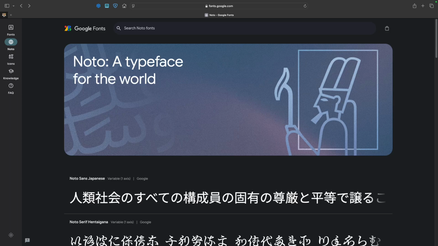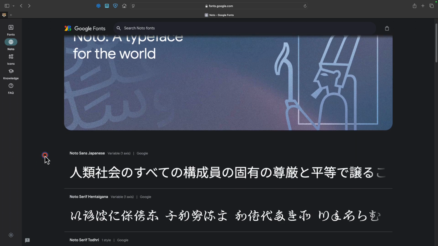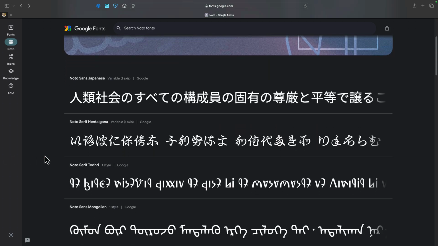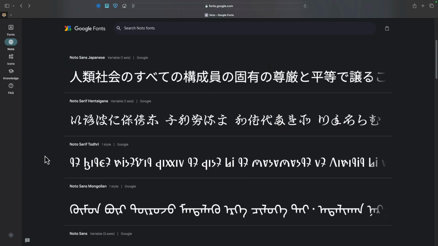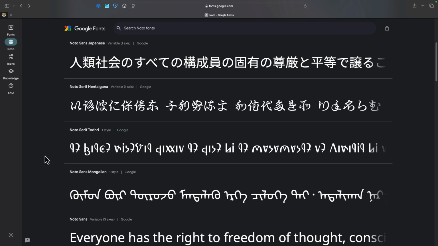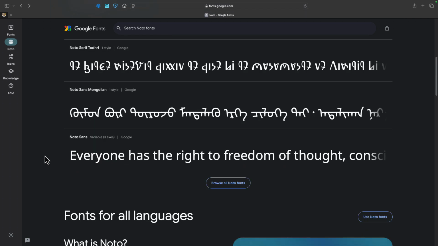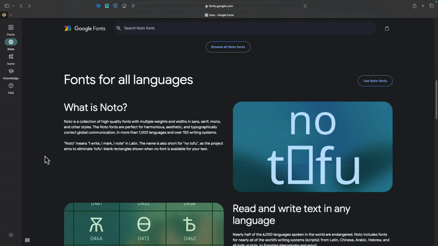As I mentioned in this video, we'll work with the suite of Noto fonts designed by Google. You can find a description of Noto fonts on the Google Fonts webpage. Noto is a collection of fonts with multiple weights and widths in sans, serif, mono, and other styles. Here's a couple of interesting facts. Noto means I write, or I mark, or I note in Latin. Also, the name is short for no tofu.